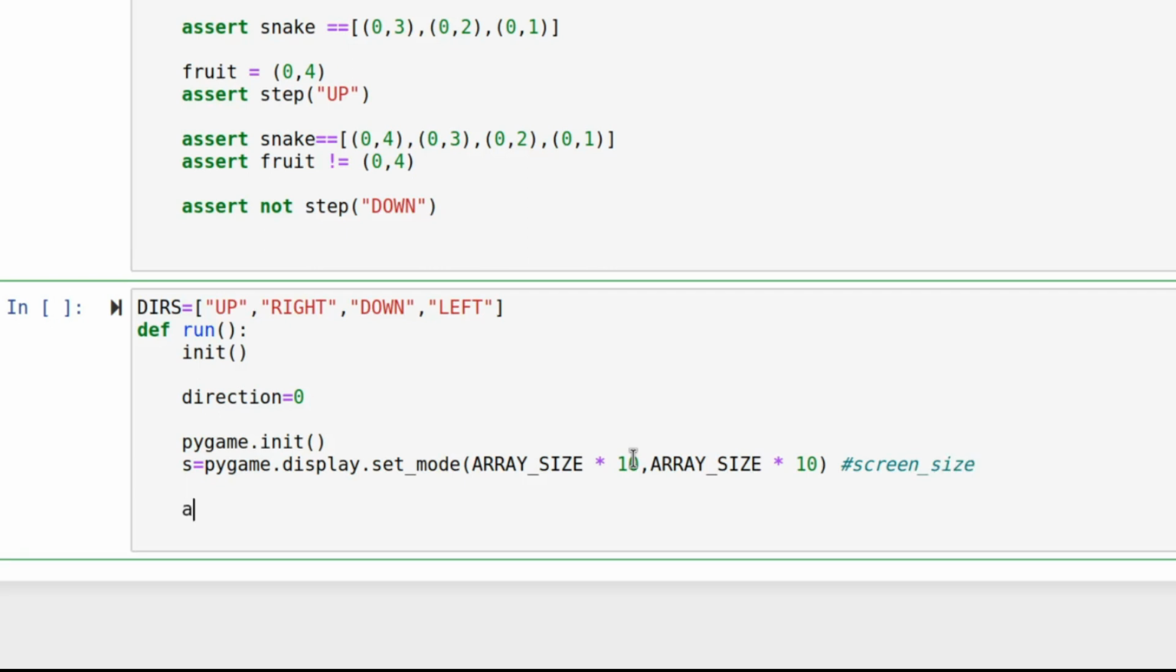Now, let's create one more variable, apple image, for basically the food size. Pygame.surface. Basically it takes a tuple, okay? So this bracket is for the function and this bracket is for the tuple. And comma 10. That is basically for food size.